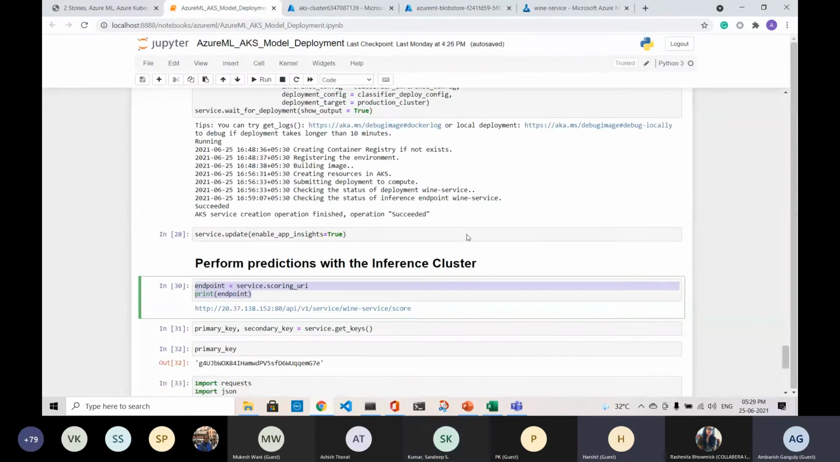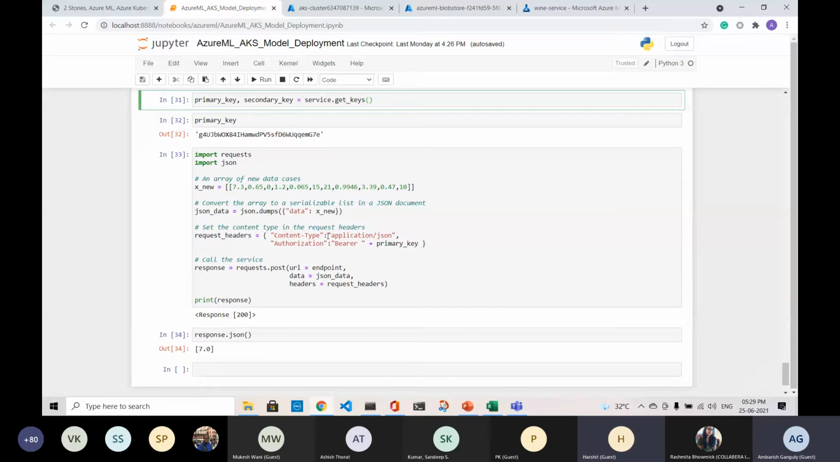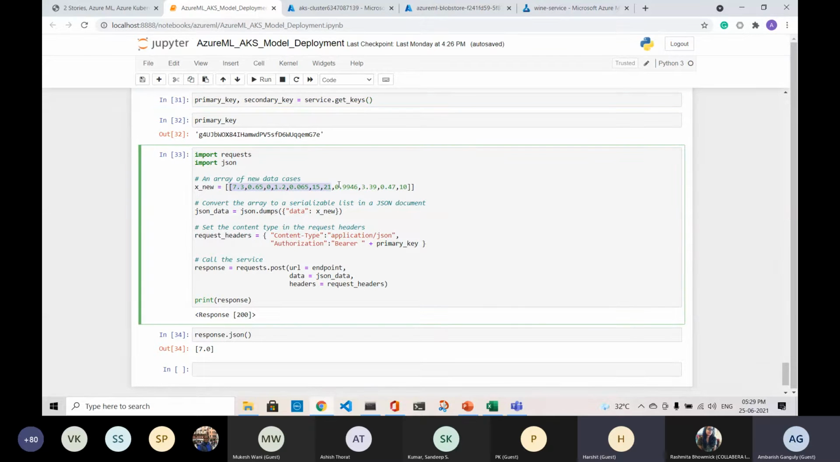And once you create, if you have the URI out here, then what we will do is that we'll get the keys. This is all security stuff. And then what we'll do is we'll pass on the input that is required. I have passed it on as an array. So if you have a UI, then you can pass this array from the UI. And then you post it and you can get the result.